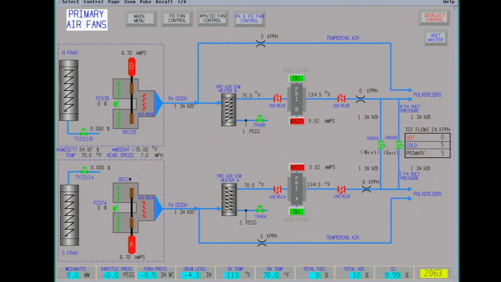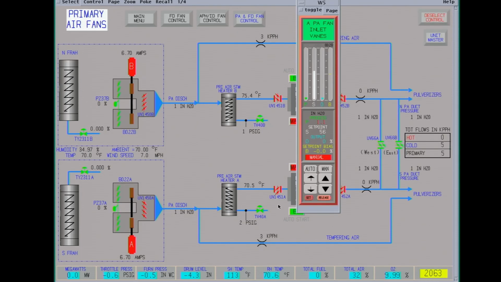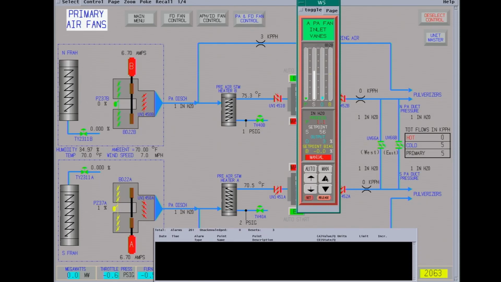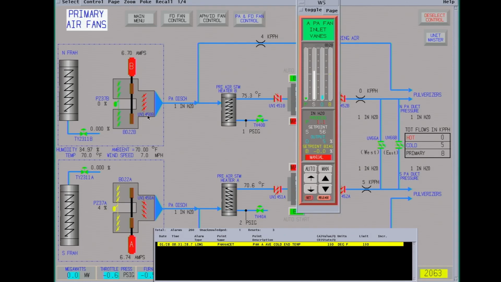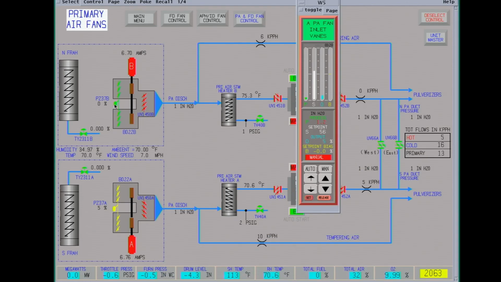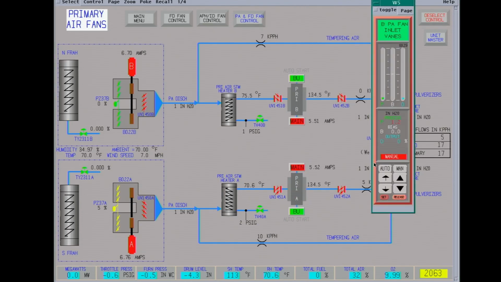Okay, both dampers are open. Now we're going to start opening the inlet. You want to be kind of balanced on these two. Each one feeds 4 pulverizers on the opposite side of the boiler. There is a crossover between them. It's a plate with holes in it to kind of minimize the flow between the two.